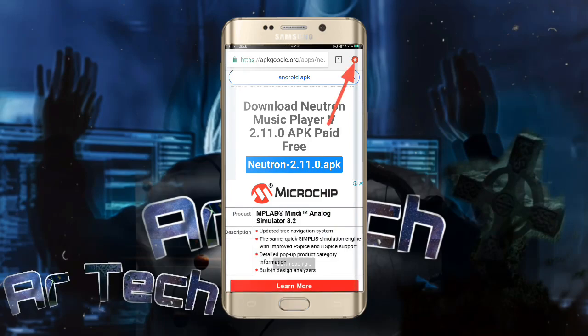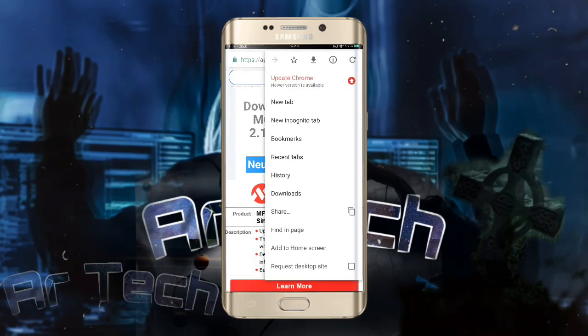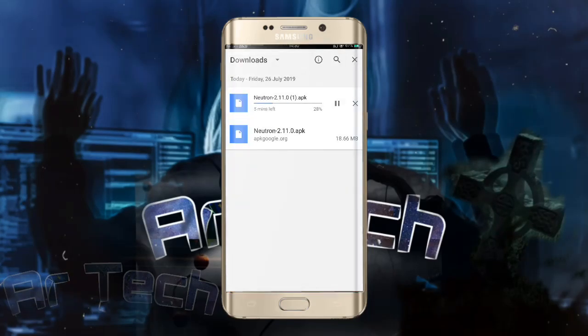Click the download. Go to the red dot. Click the download button. You can see the Neutron Music Player is downloading.